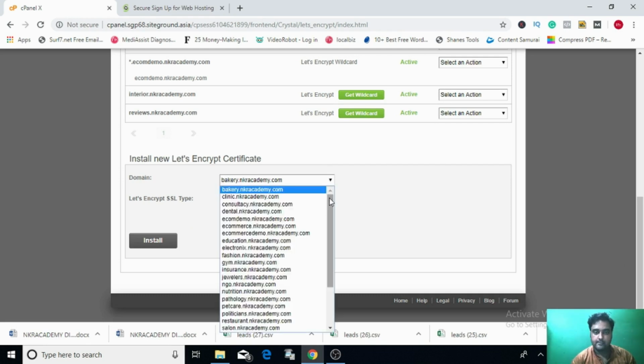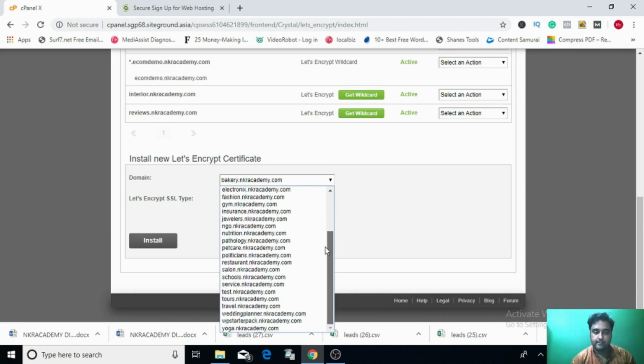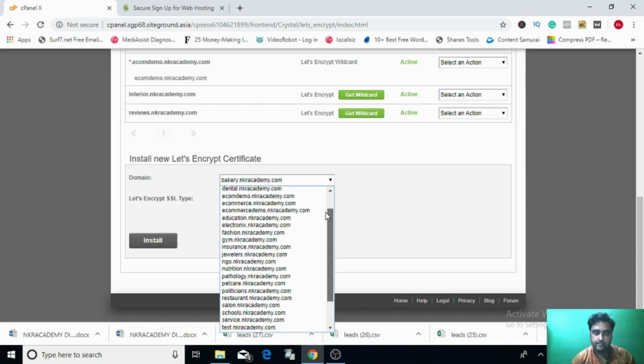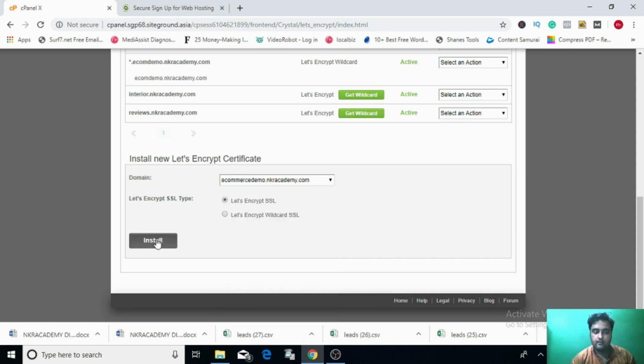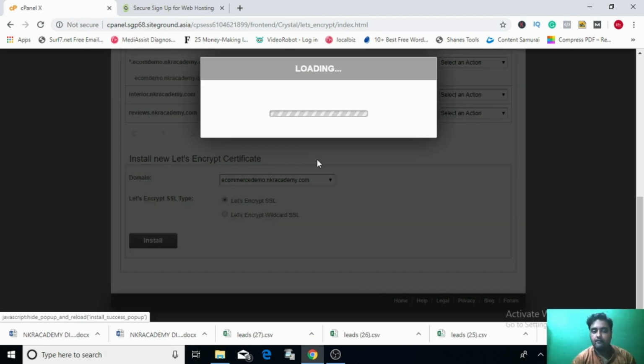Now see, it's asking me which is the domain for which I want to install the Let's Encrypt certificate. Actually we will do it for e-commerce demo, which I have set up right now. There it is, ecommercedemo.nkracademy.com. Okay, install. Successfully installed SSL.